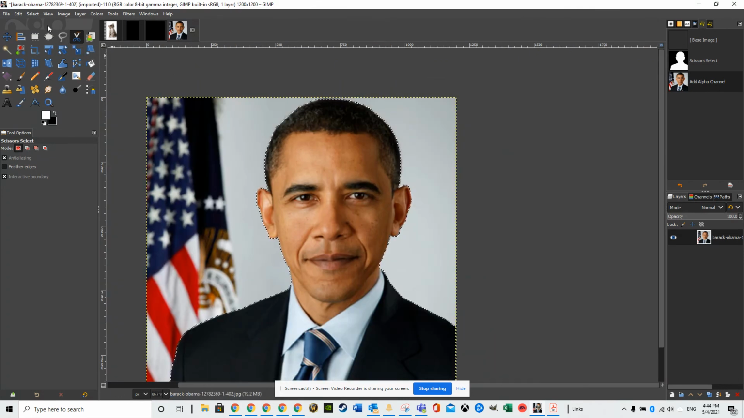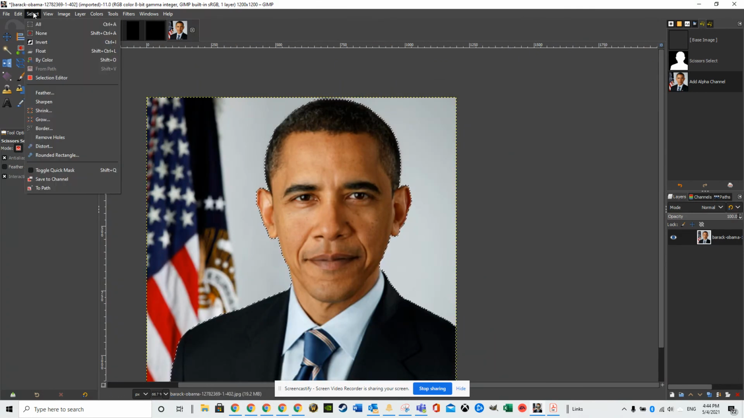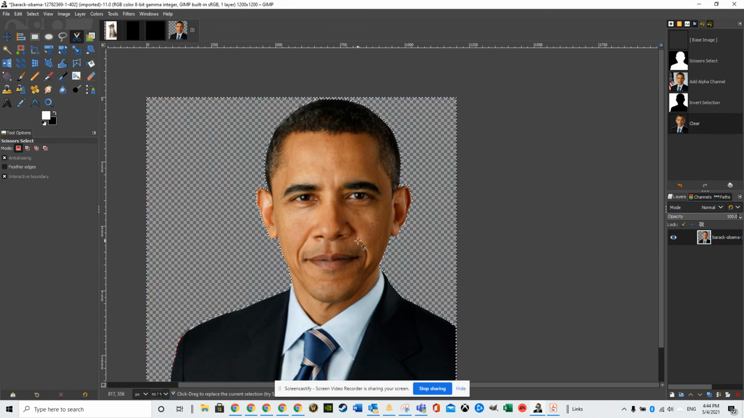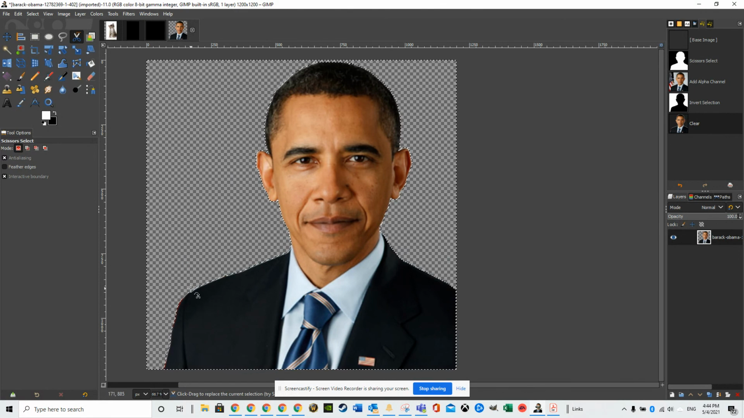So I'm going to go back up, and this time I'm going to go to Select. And when I come down from Select, I'm going to select Invert. What Invert is going to do is, instead of selecting Barack Obama, what it's actually doing now is selecting the background behind him. And once that's selected, all I need to do is hit Delete to remove the background. And then you get a good idea of the accuracy of your selection.